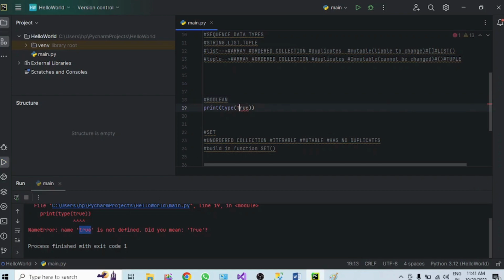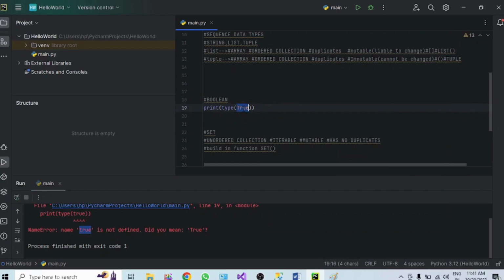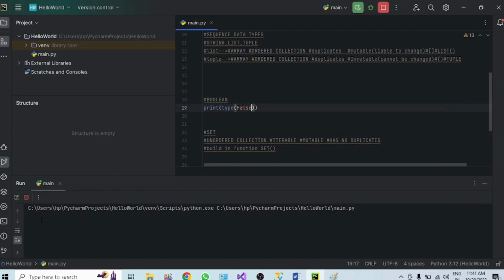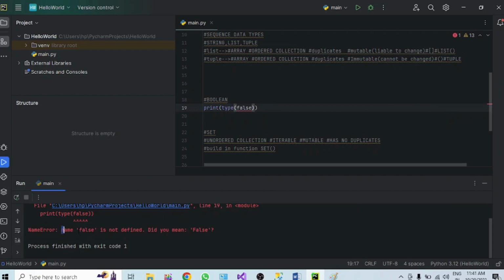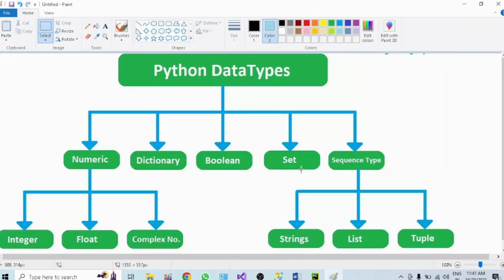So True is working in Python. Similarly False is going to work. The class is bool, and if I put the small one and execute our file, see, name false is not defined. Did you mean False? So it is suggesting that also. So there is nothing much to cover in boolean. The only thing is that we have to take care of the spelling of True and False in order for Python to consider them. Okay, now coming to set.